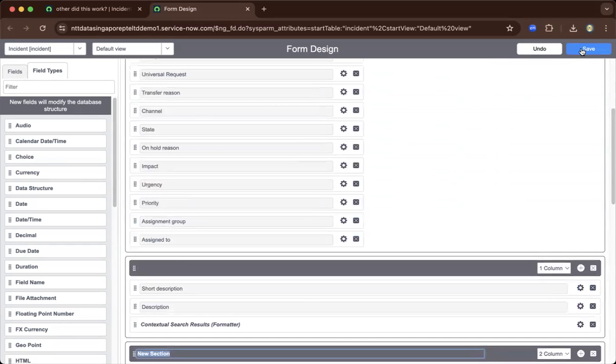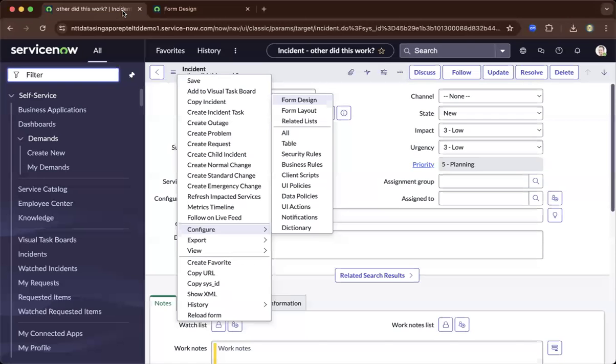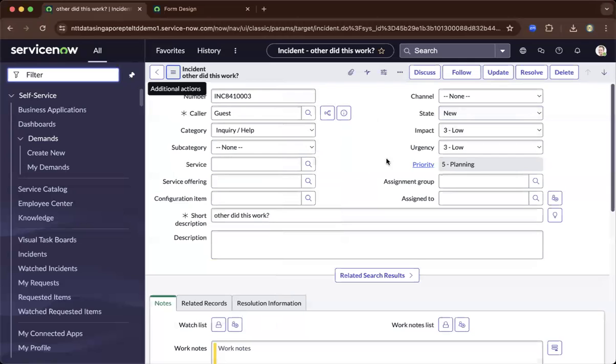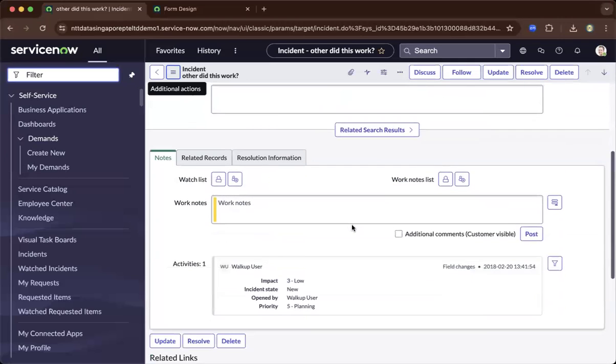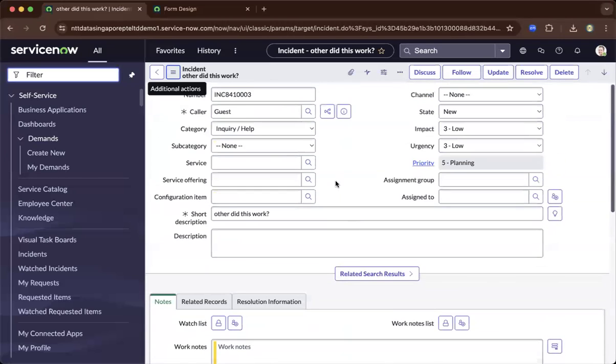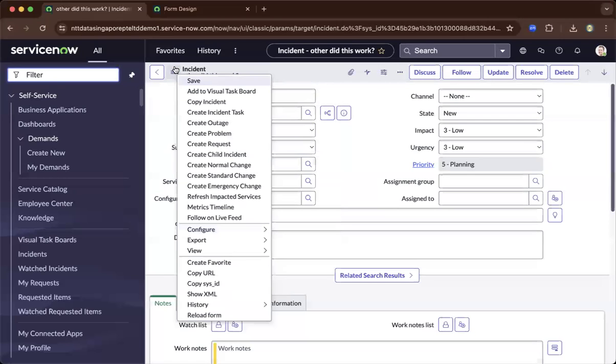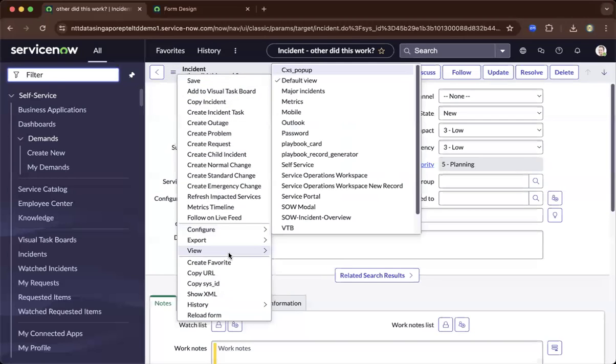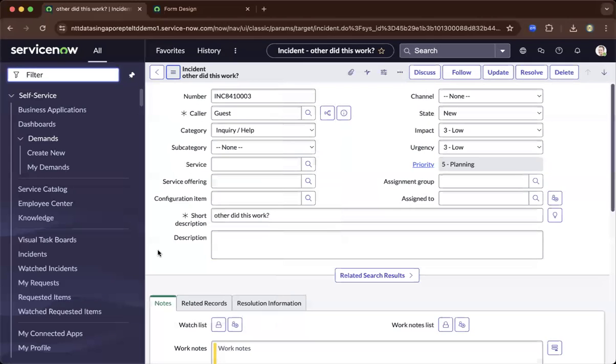Now, once you save this and go back to the main form, which is here, it will change the view of the form, I mean the default view. What I'm talking about right now is the default view. And I would like you to play around to get yourself familiarized and master the forms in ServiceNow.